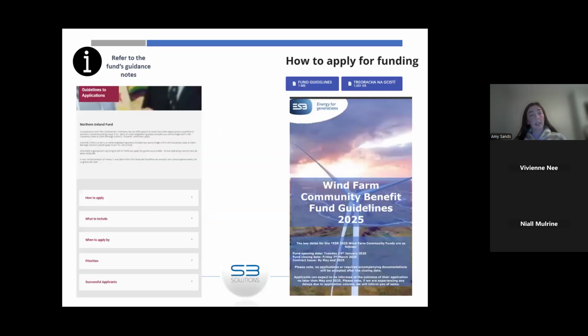So the second key step then is referring to the guidance notes. The example on the left is the Honourable Irish. Again, it's easily broken up into how to apply, what to include, when to apply by, your priorities, and successful applicants, which is in the past. So that's very straightforward, easy to access, and easy to get around on the Honourable Irish website.